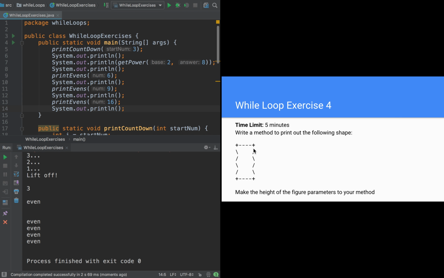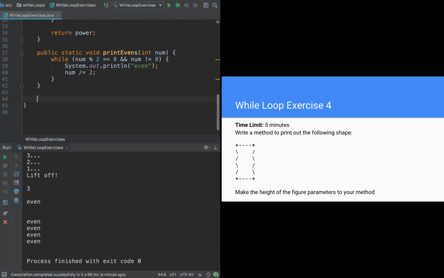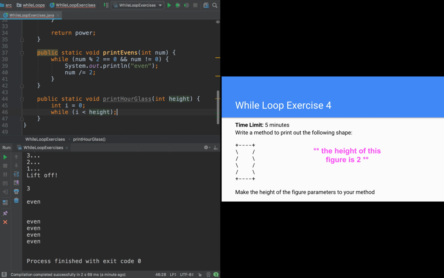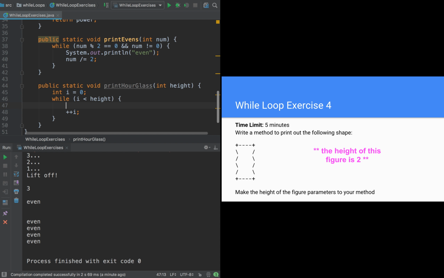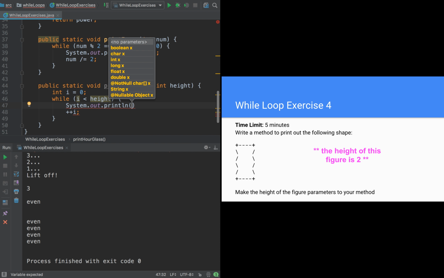And exercise number 4 is to print this hourglass shape using while loops. So public static void printHourglass. It's going to take in an int height. So now I'm going to say int i equals 0 while i is less than height. And I'm going to go ahead and put in my plus plus i here so I don't forget about it at the end. And I want to print out those 2 lines, right?